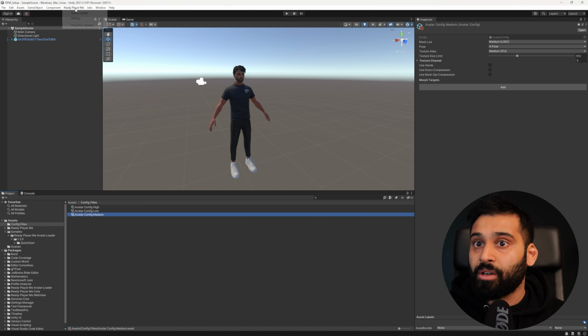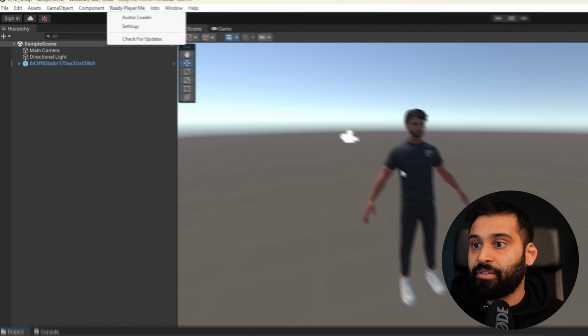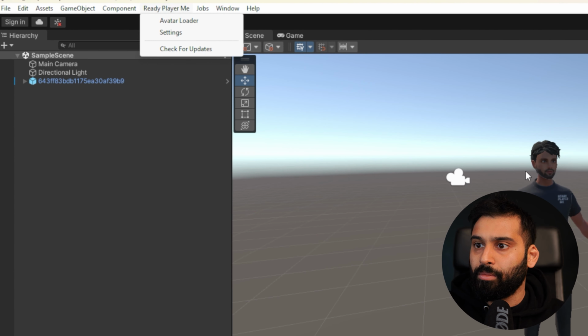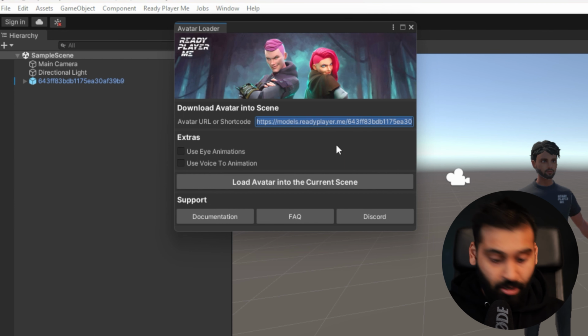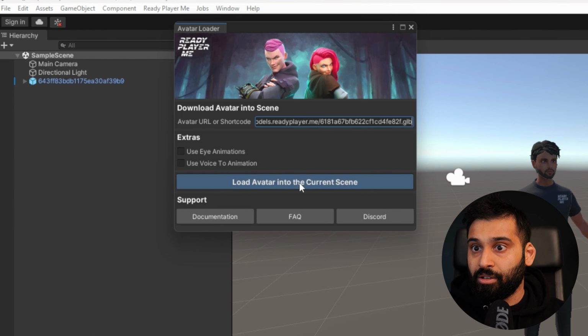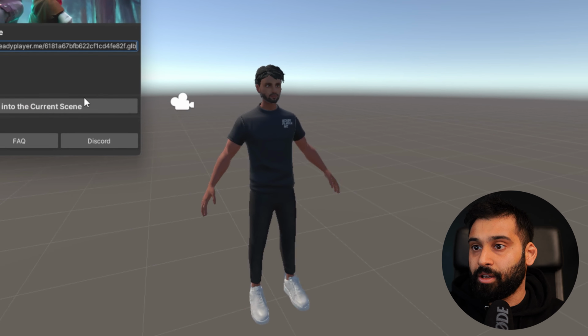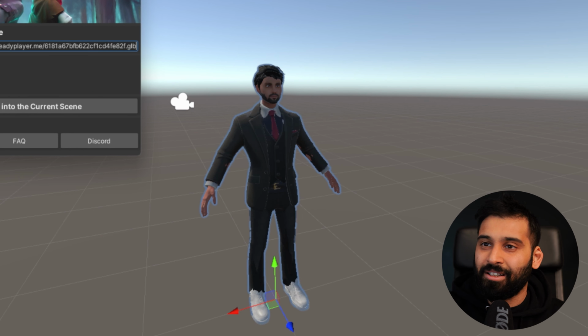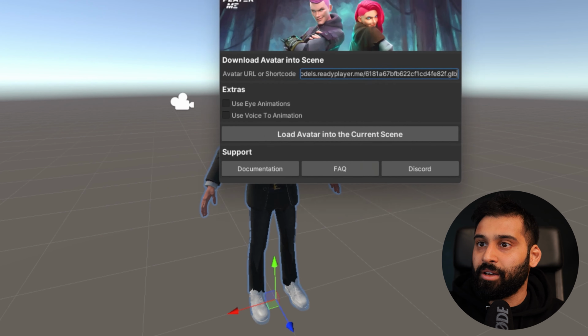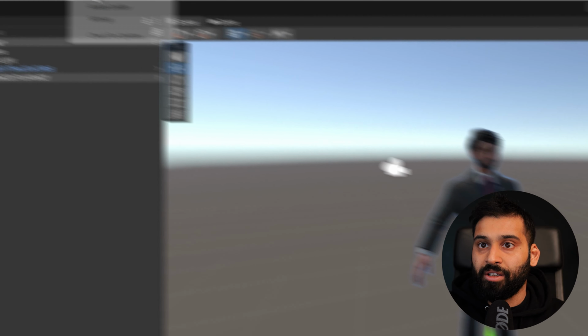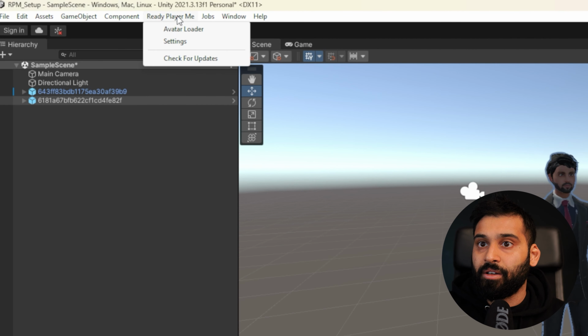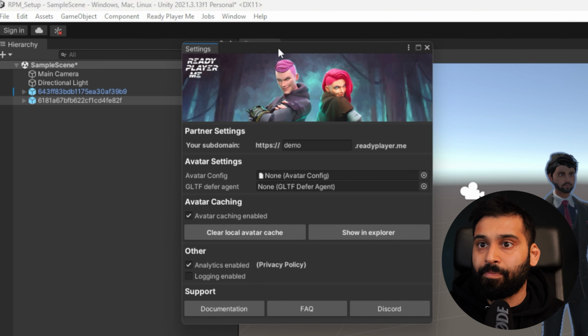So first of all, one thing that I want to do, I want to get a different avatar with the suit basically, so we can see the buttons. Now let me just go and paste it in here, load avatar into current scene. So that will take my different outfit much smoother, I would say.